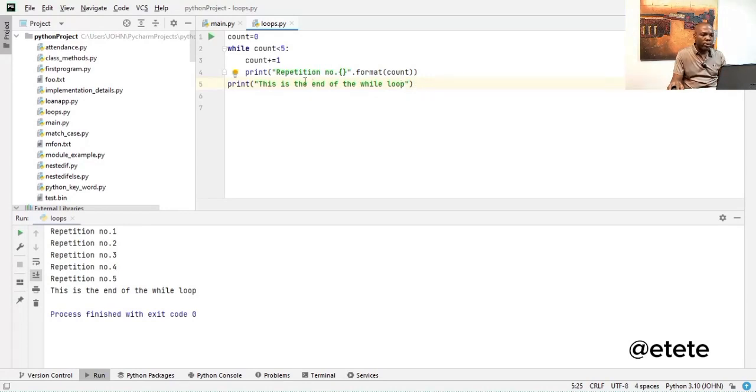Now, if I make a little adjustment to this, say I come here and I change this to 1, and then I put this, then I go in, I remove this one, right? Now, this loop is going to be infinite. It's never going to come out. It will never print this is the end of the while loop. It's just going to be repeating this repetition number.